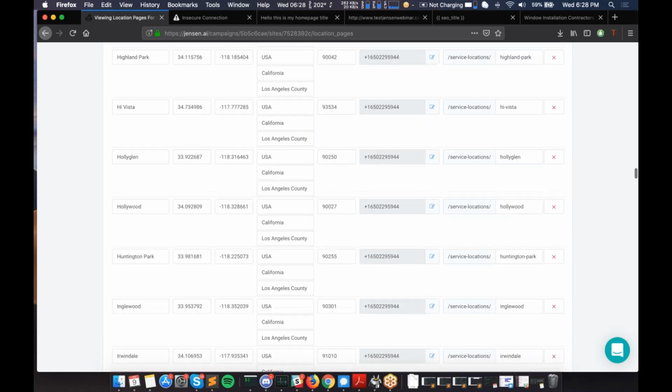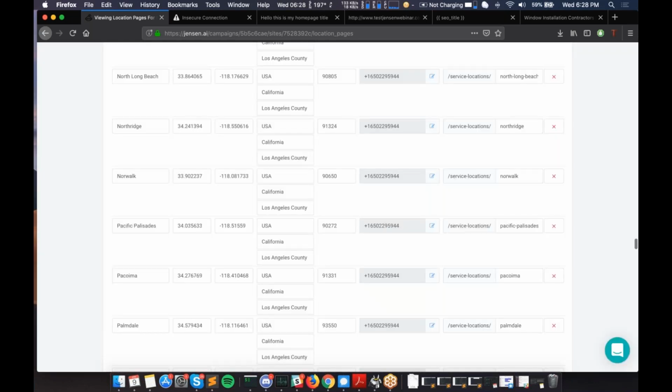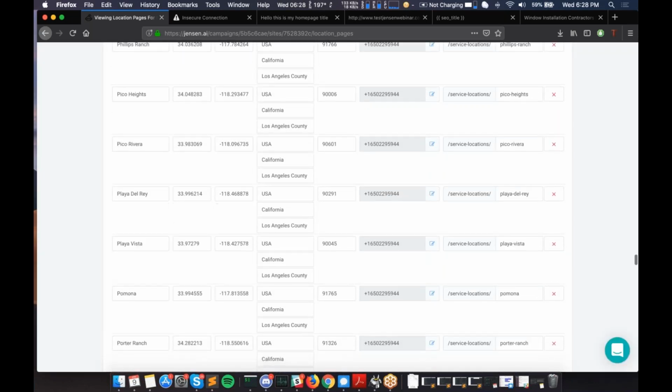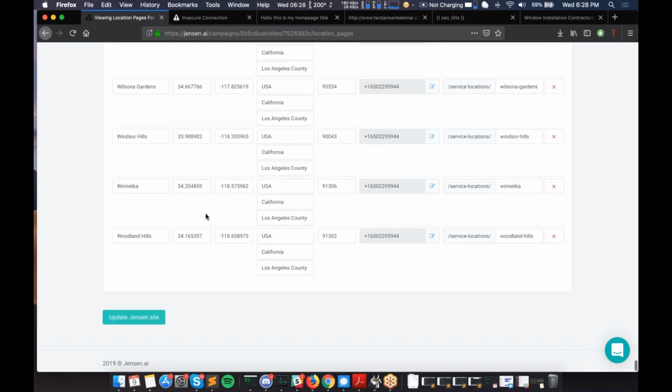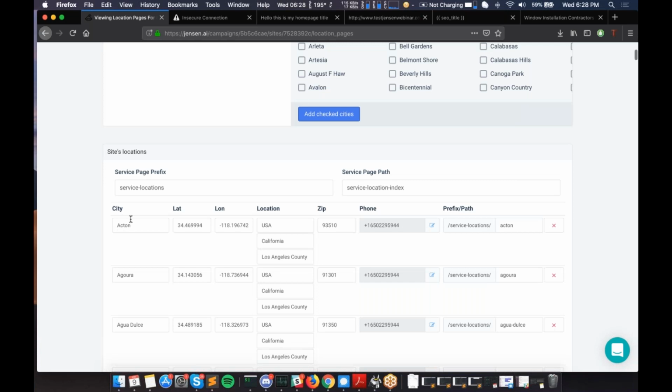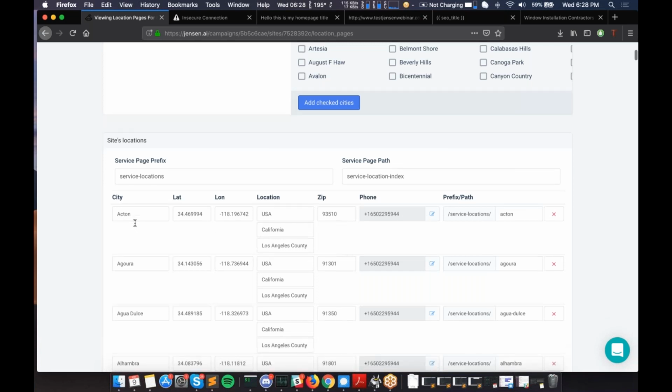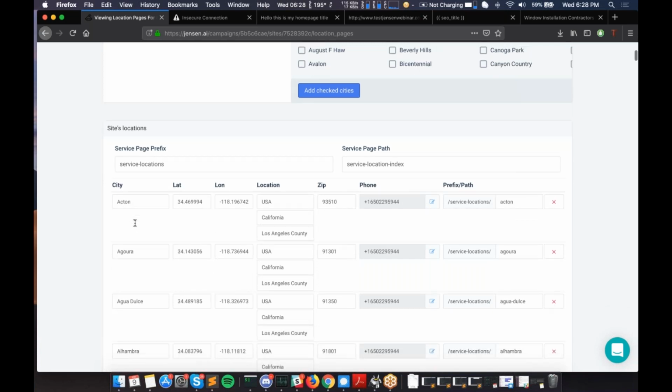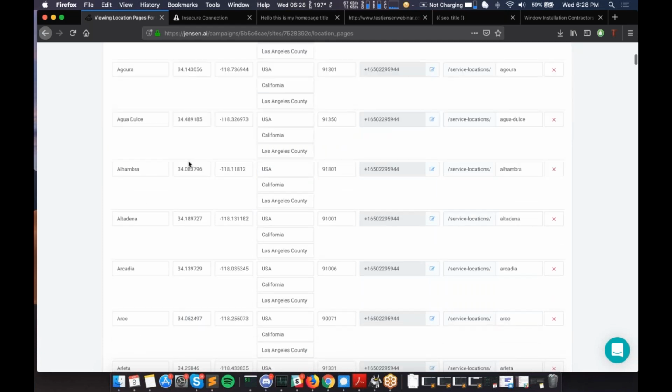I would prefer to not have as many as I just added. I like to go a little bit slower when I'm building out city pages, but for this example, it's okay. We're going to have a listing per location, and we can go ahead and edit the information. So this is coming from our database, but again, you can customize this. So for Alhambra, if I wanted to put in a new lat long, I could do that. I could overwrite that. I could overwrite the zip code.